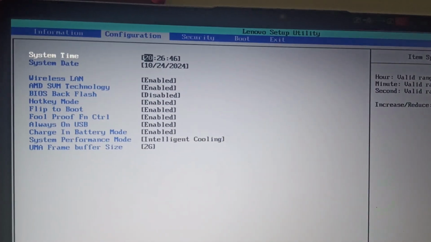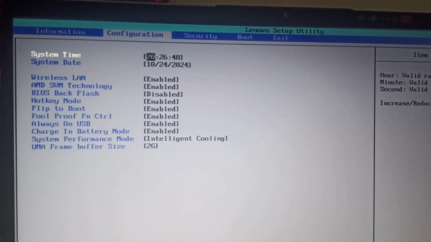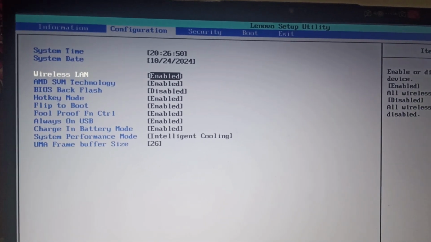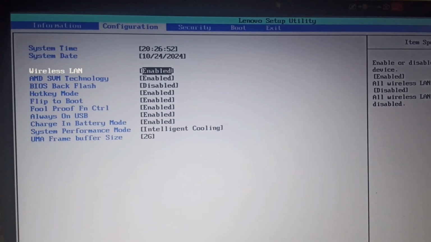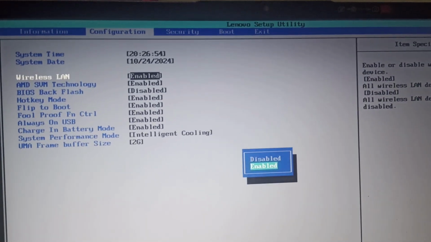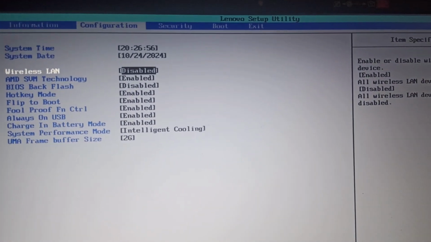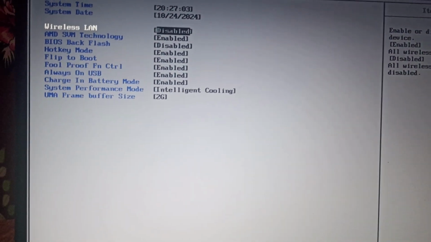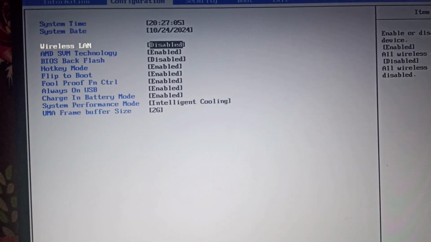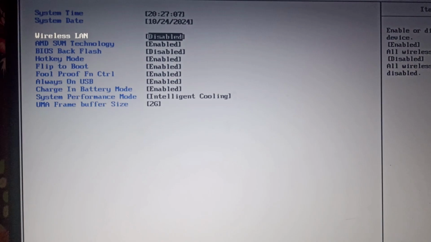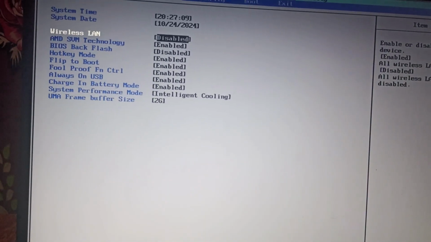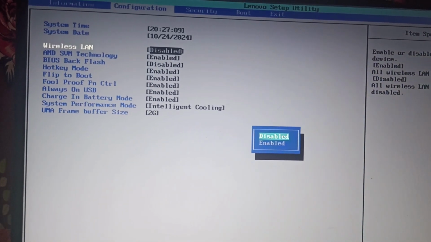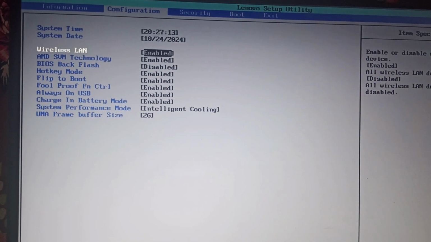Then I will go to configuration. Then the third option, the wireless LAN. So if it is disabled, you would not see that Wi-Fi icon or the internet icon on your PC. So this is the main problem. So we will enable it. For that, we need to press enter and click down and then click enter.